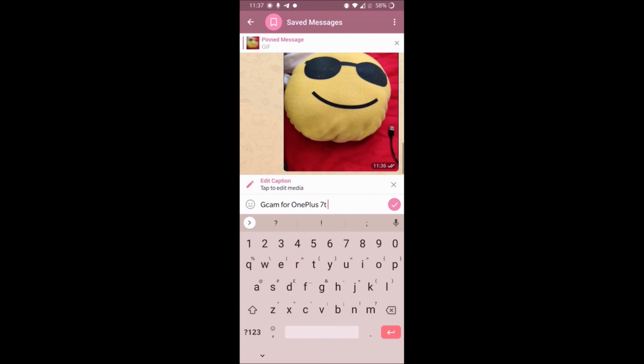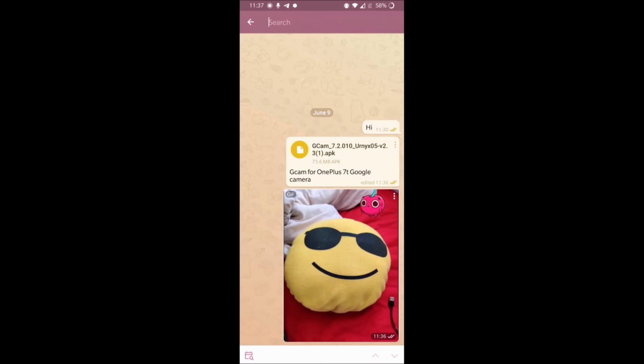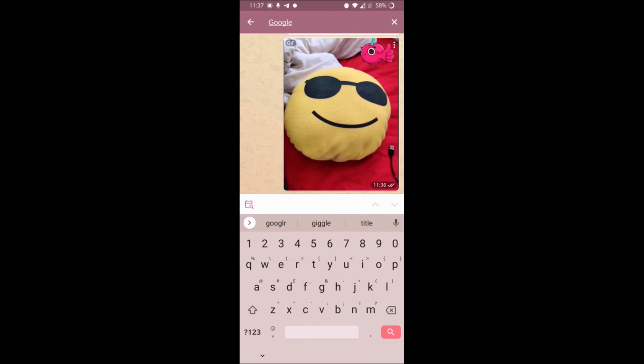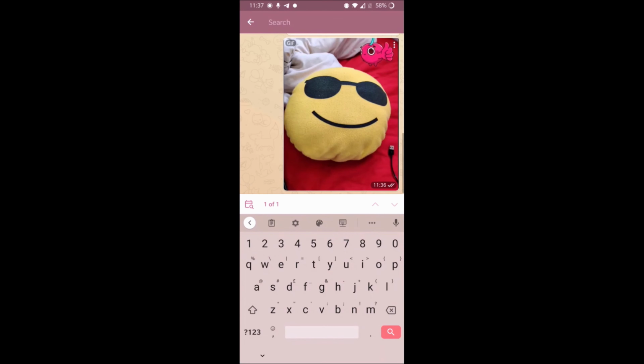Okay, so we can also edit the caption by holding down and then tapping on edit. So we can change any caption that we have on the image. And here you can see the search functionality working. When we search for Google, it takes us to our Google APK.